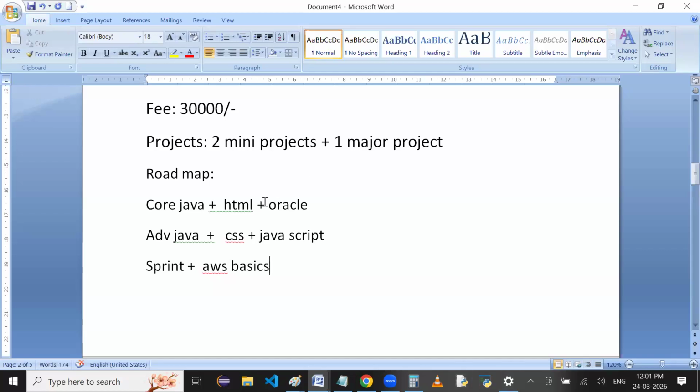Remember everybody, what is the roadmap, sir? In an easy way, I want to complete this. How to complete it? Within 6 months, because so many subjects are there here, one by one, you can't do this. That's why I am saying attend core Java, HTML, Oracle at one time. Later, when it is completed, advanced Java starts. Along with that, CSS, JavaScript also going. And later, Spring related topics, AWS, DevOps. When you finish like this, within 6 months, this course is completed.